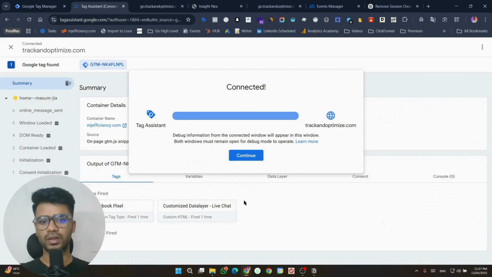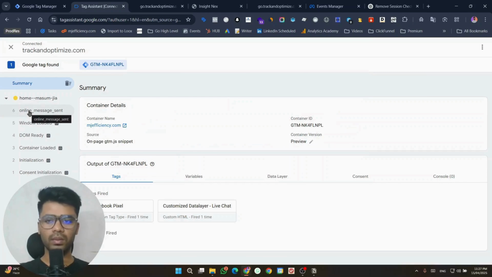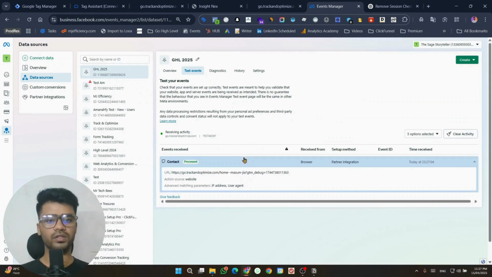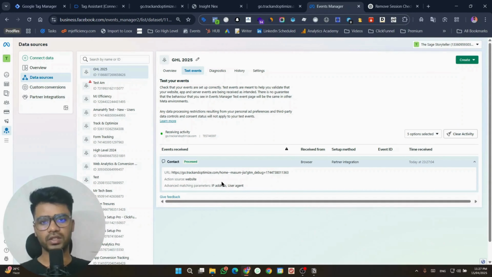Go there, see you have received an event, called offline message sent, and also you come here, you received an event contact. That way you have the control to know if someone is sending you a message for the first time from your app. So that way you can do precise targeting for your ad if your goal is to track if someone is chatting with you or not.